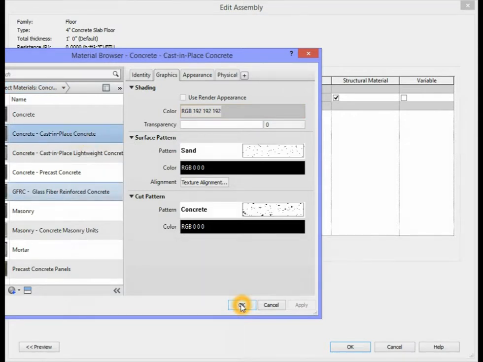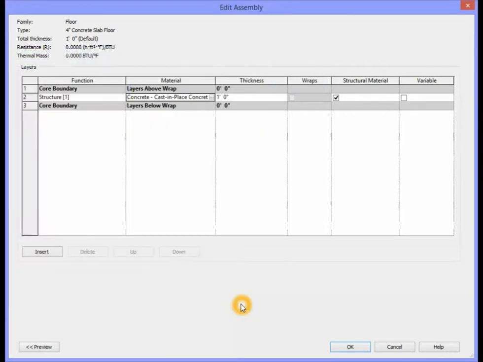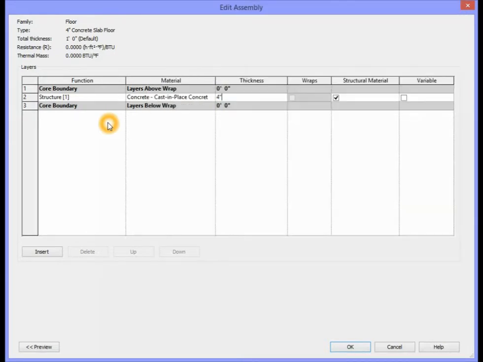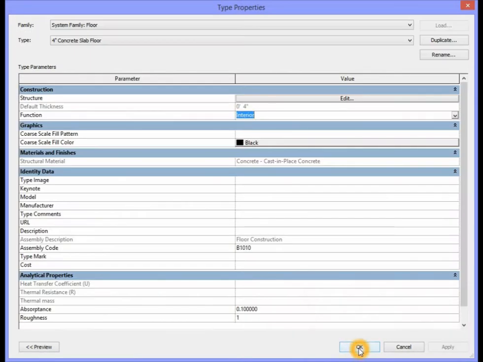We will click on OK. For the thickness, we will change this to say 4 inches and press enter. We will select the OK button in the bottom right corner of the dialog box. We will select the OK button in the bottom right corner of the Type Properties dialog box.